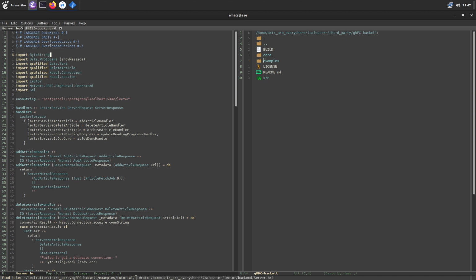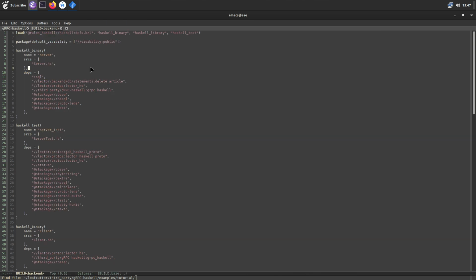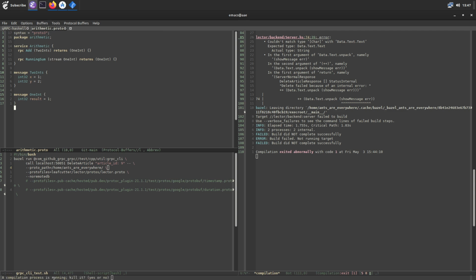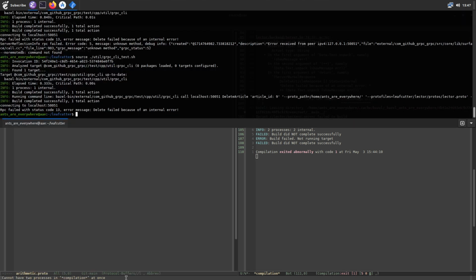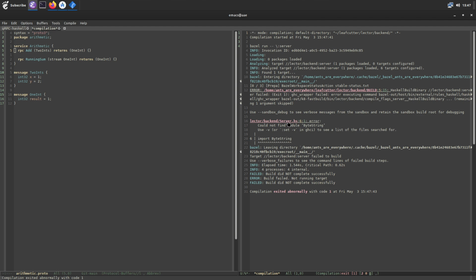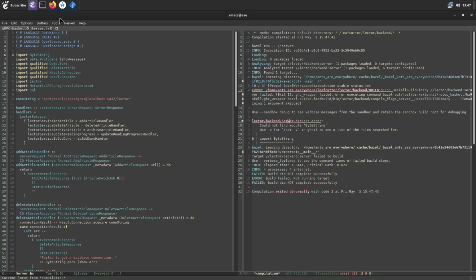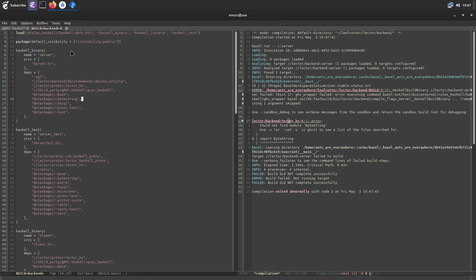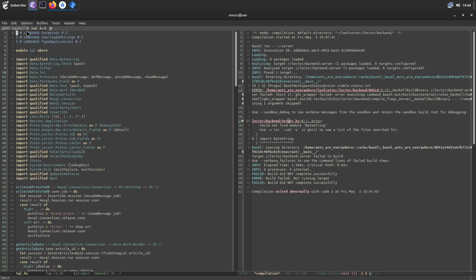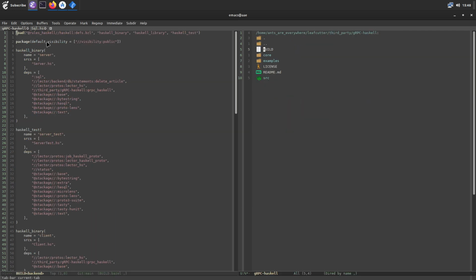Can I just import byte string? I don't really remember. I need to add it as a dependency. I guess it's not in base. Is the S lowercase? Yeah, okay. No? Dated up byte string. Fine.